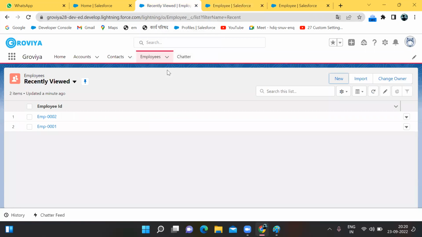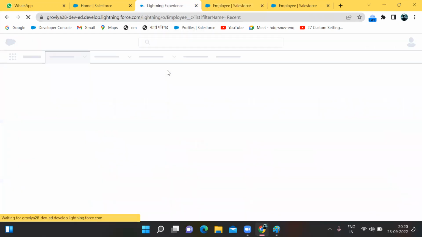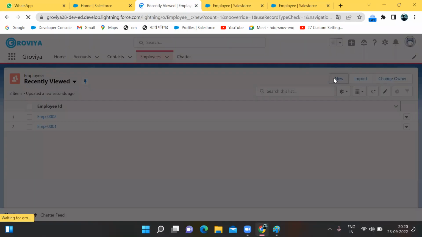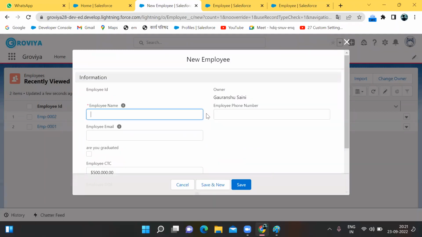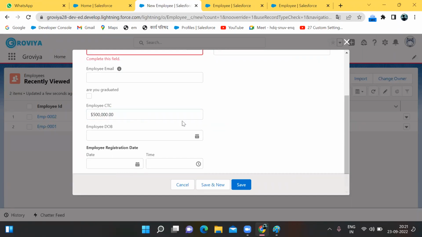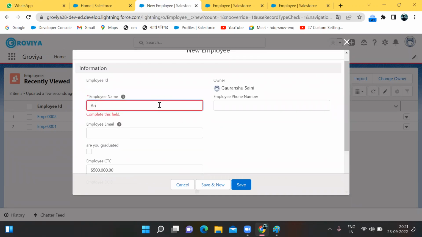Now when I create the record, by default I will get the default value in the employee CTC field. I am clicking on the new button. And here I am getting 5 lakh. I am getting 5 lakh CTC. So employee name.